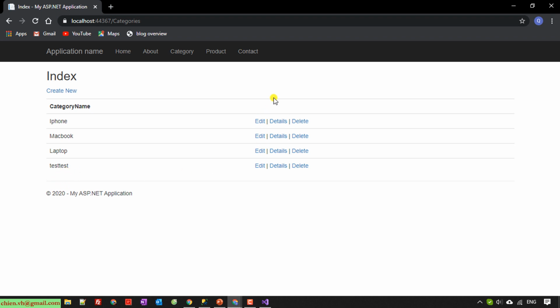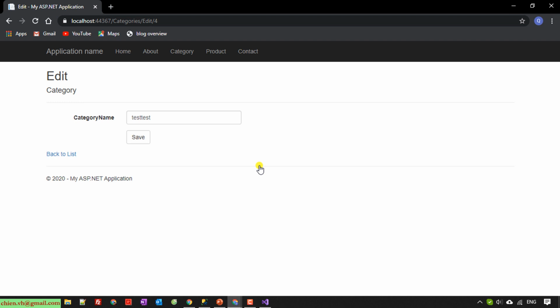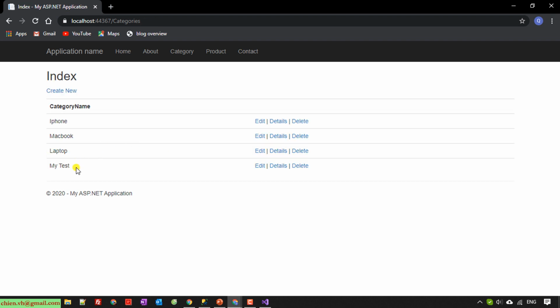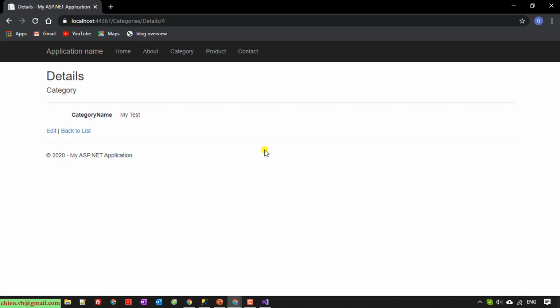We have 3 more options here: edit, detail, and delete. Okay, so on this page, you click on edit in case you want to update the content. My test, save it. Okay, the category name has been changed. And here, in case you want to view detail, you can click on this one. It will use the ID of the category to view detail. You see it in the URL on the browser. Okay, you can click on the edit button here to edit it again, or back to the list.